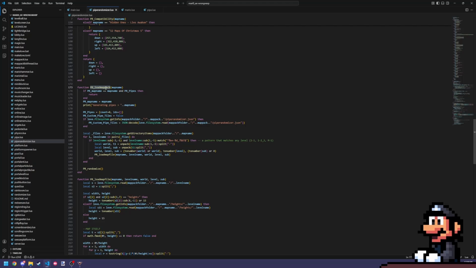One thing I do want to add in a future update is a way to save seeds so that you can play the same version again if you find a really interesting one. But yeah, it calls this function and it's basically saying, is the map name for the currently loaded pipes the same? If it is, return. We don't need to generate any new pipes. If it's not, then great, we can start loading new pipes.